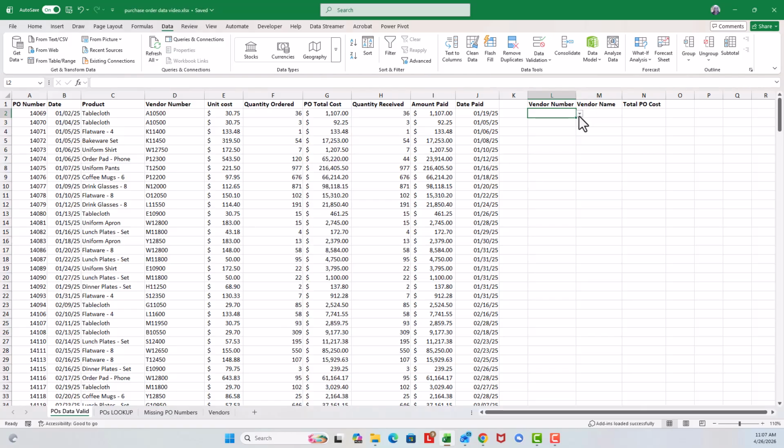Once we do that, we can see that we now have a down arrow in that cell where the user can choose any one of the vendors. Now I'm going to choose a vendor. Not so random, I'll choose the first one, A10500, because I hate building formulas without a number. If I built the vendor name function without a vendor number, I would just get an error. So I always like to have a test value in there.